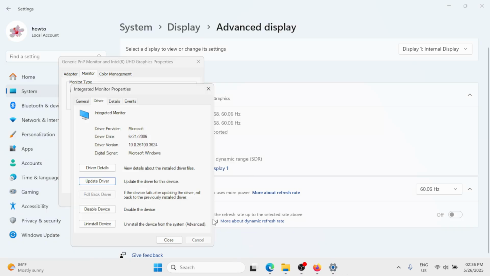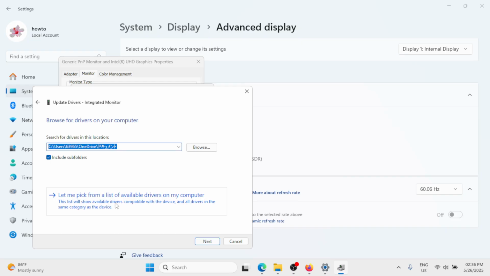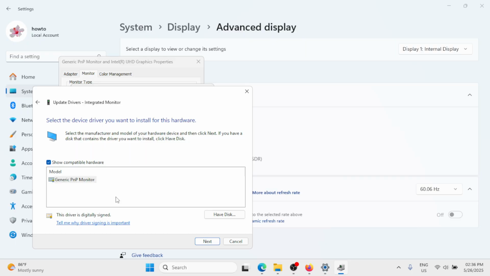Close this. You can also update it the second way. Click on Update Driver. And here you have to select Browse my computer for drivers. Let me pick from a list of available drivers on my computer. And here simply choose the latest driver and click on Next. And Windows will successfully update your drivers. After updating it, just restart your Windows once.